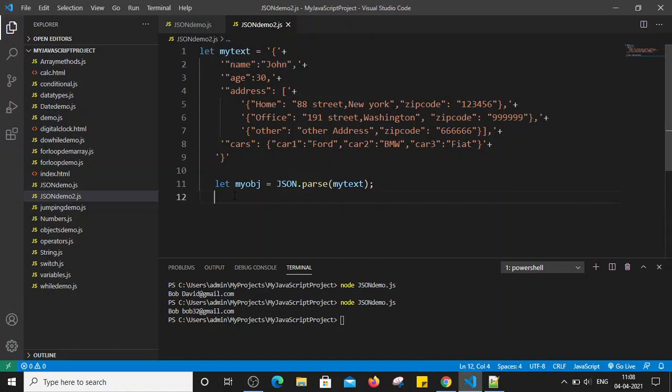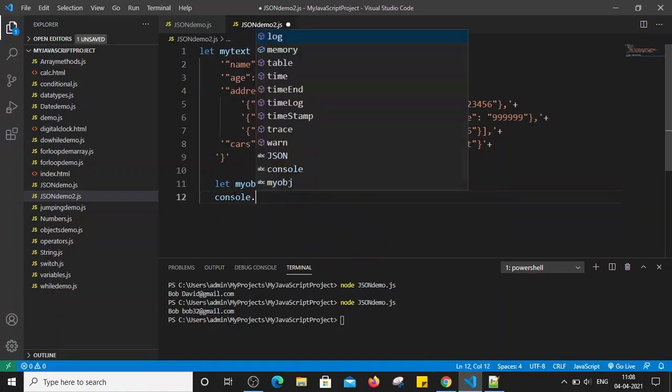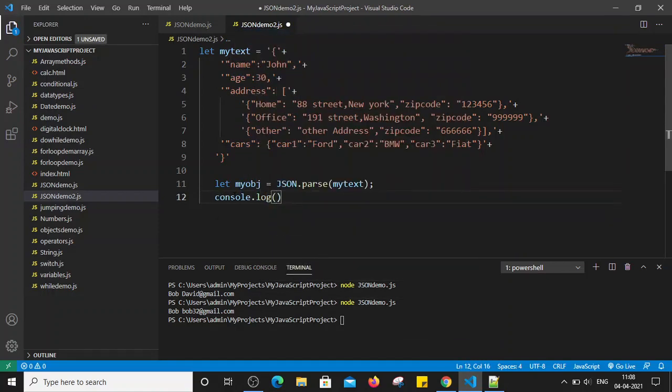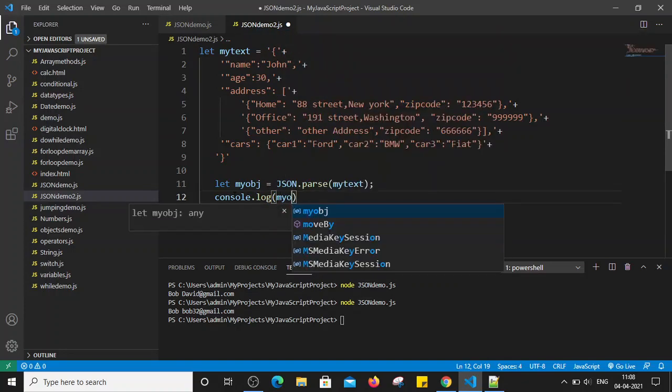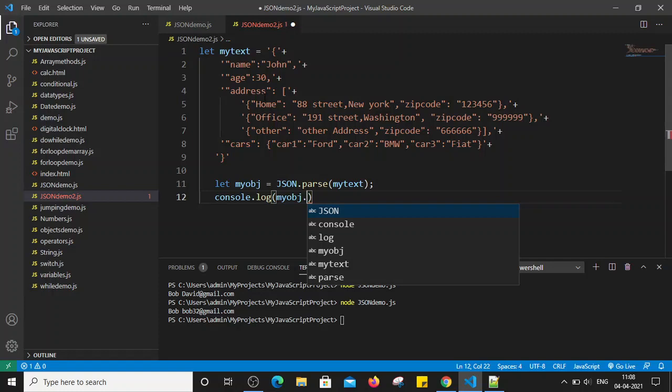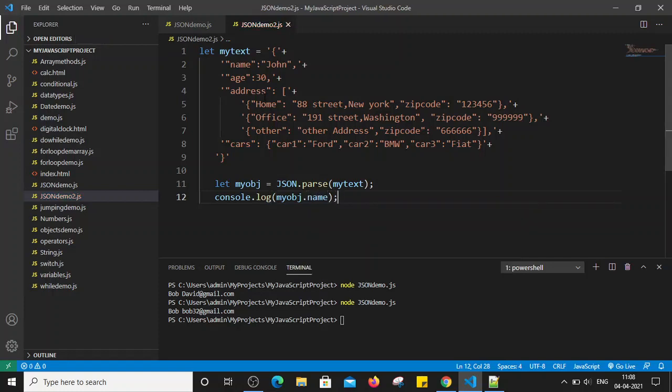So how can we extract the name? For that I simply use console.log, with my obj dot name. Let's save this file and run it. The command is node json demo 2.js. It extracted the name John. This is the simple value which we have extracted.